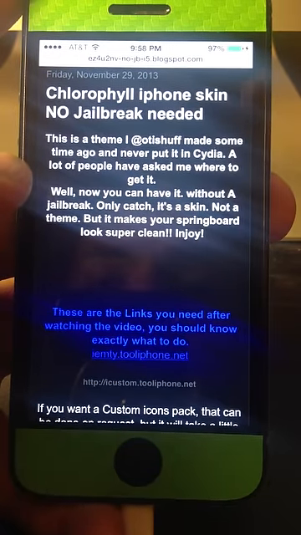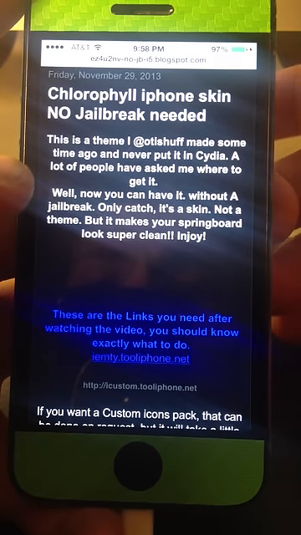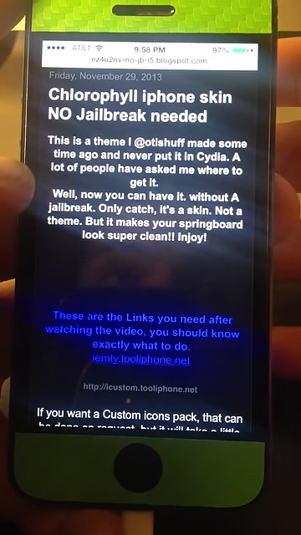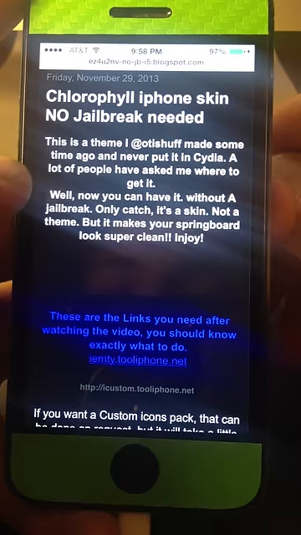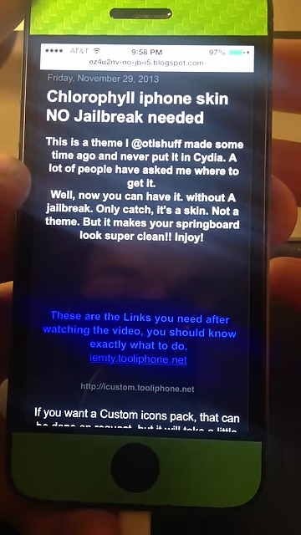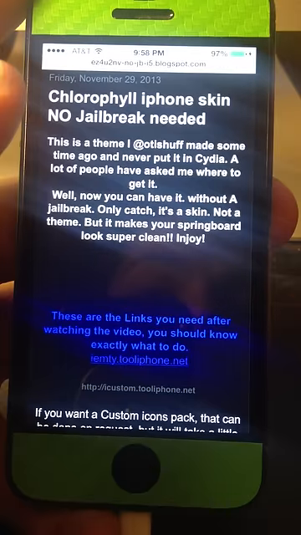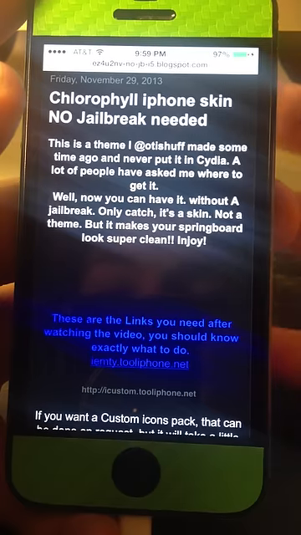I'm here to show you how to use an iPhone skin, which is similar to a theme, except it's not a complete theme because I'm not jailbroken. So what I did is I figured out how to make it look like I have a theme, and it functions, but only the springboard. It's a good pacifier if you're not jailbroken and you're waiting for the iOS 7 jailbreak.